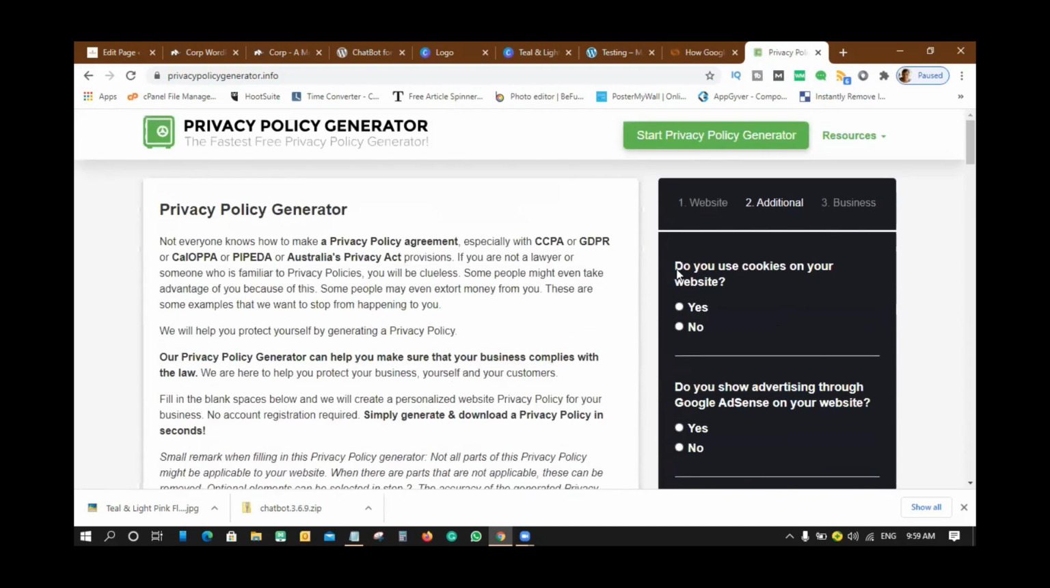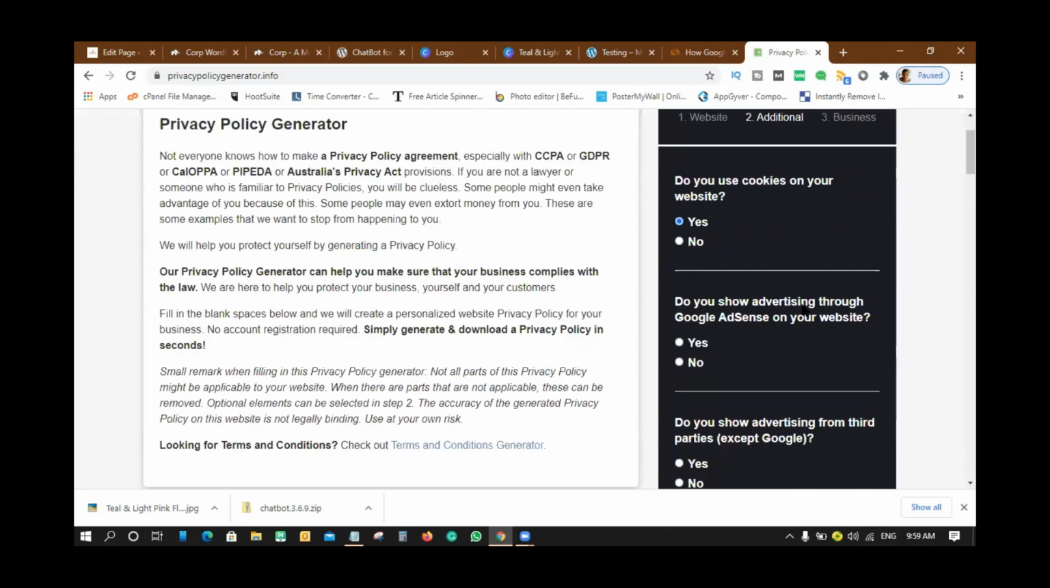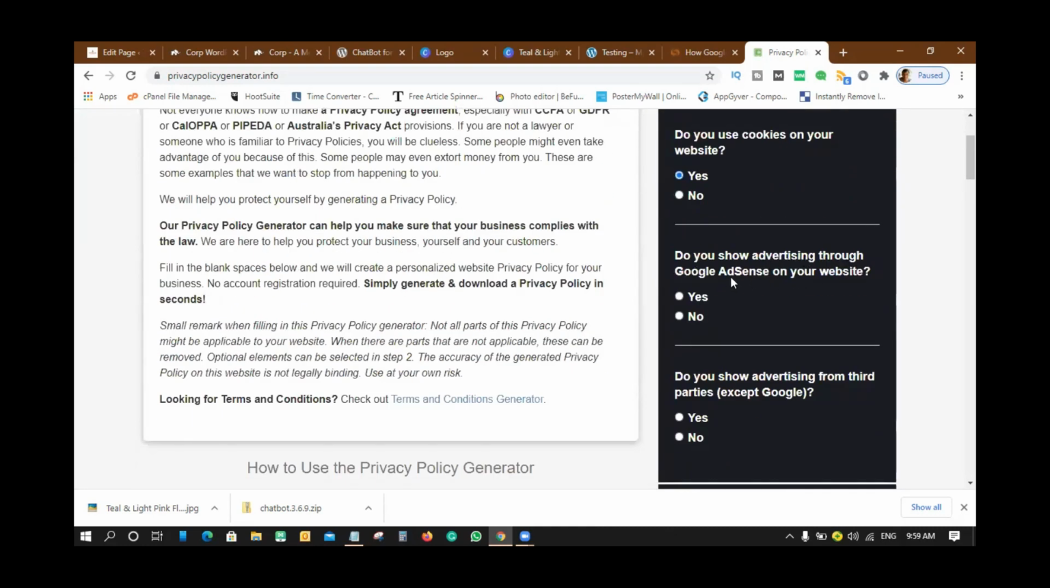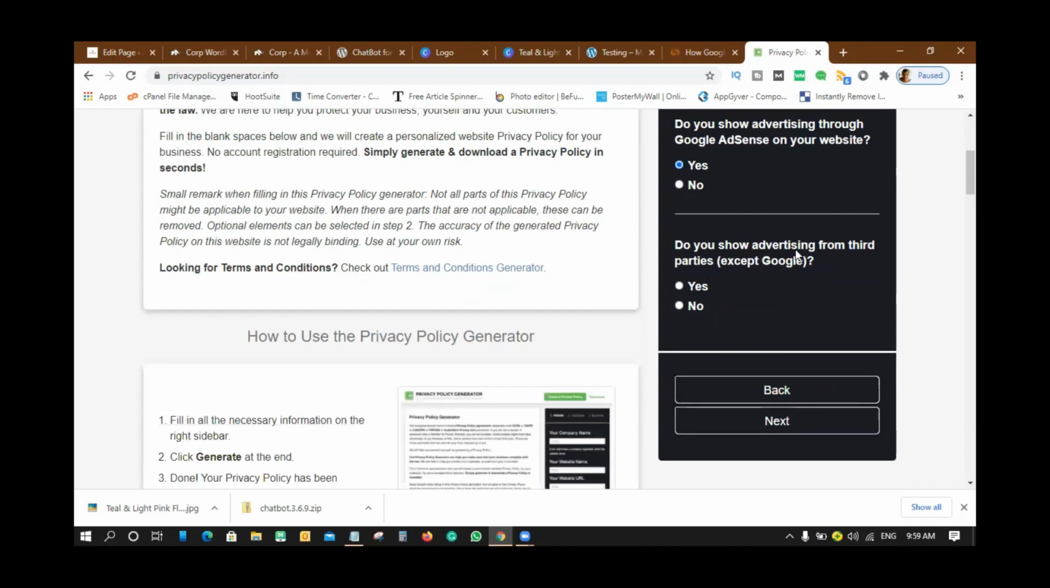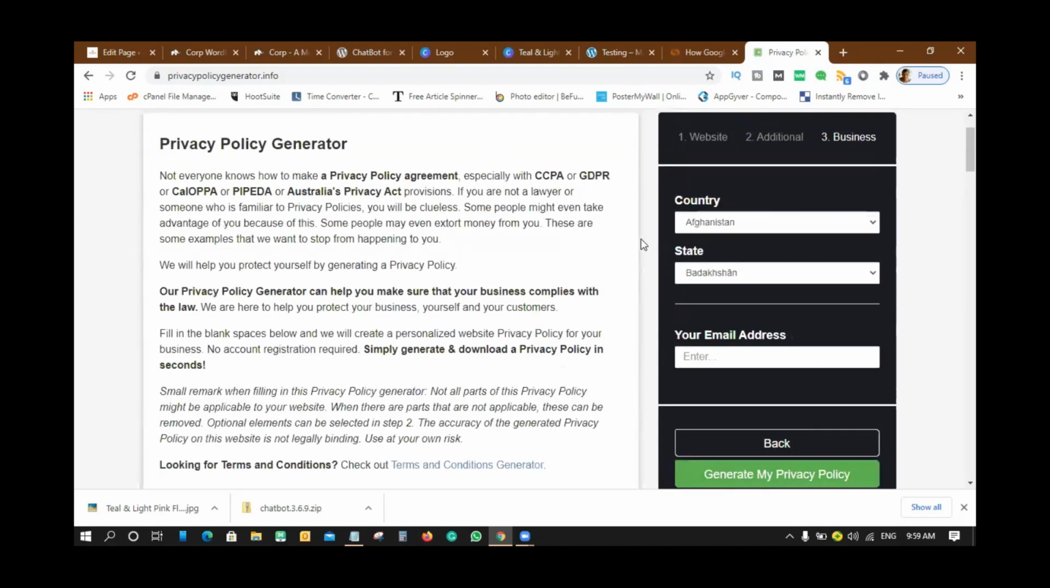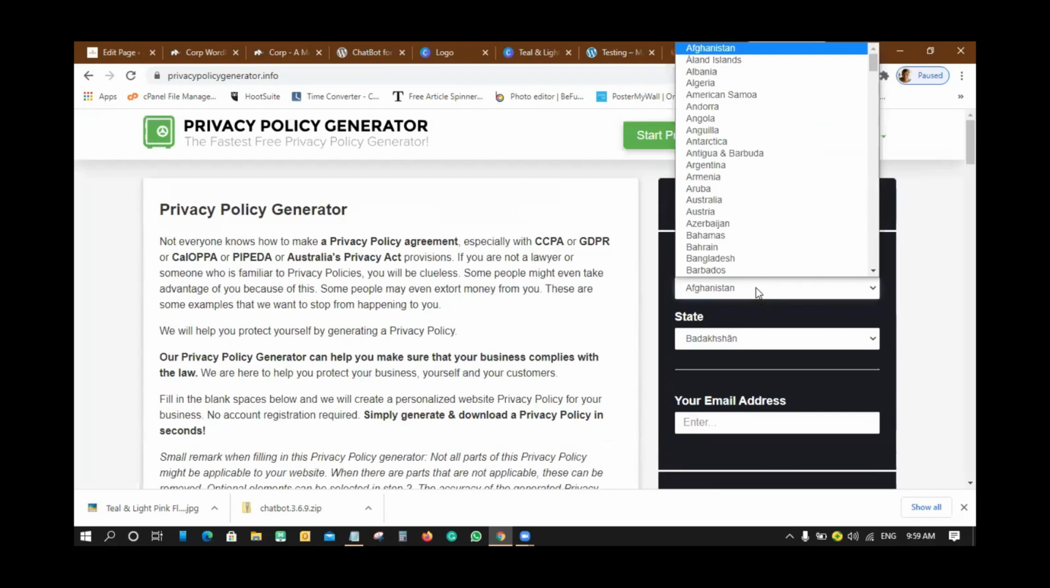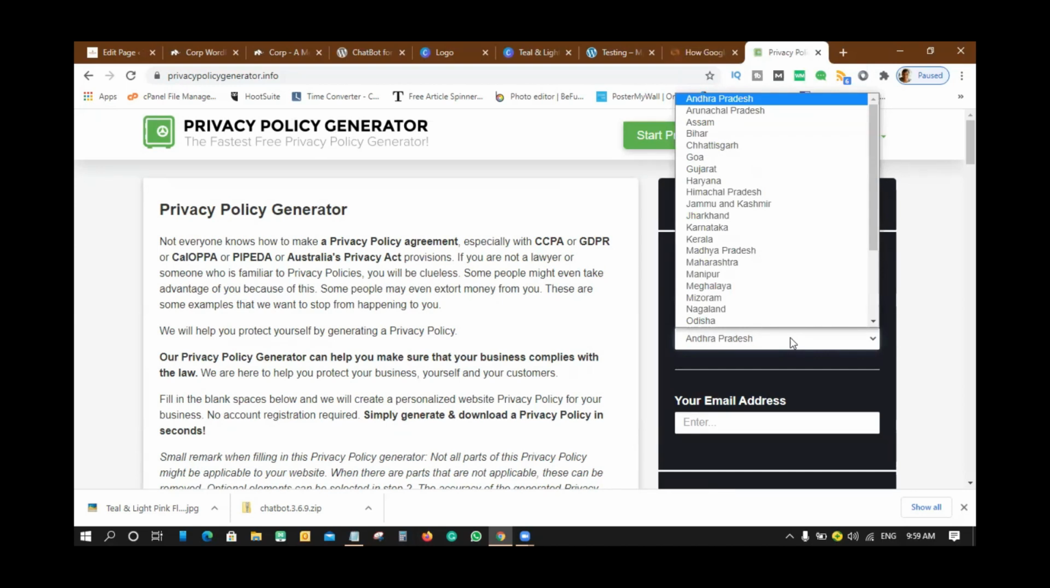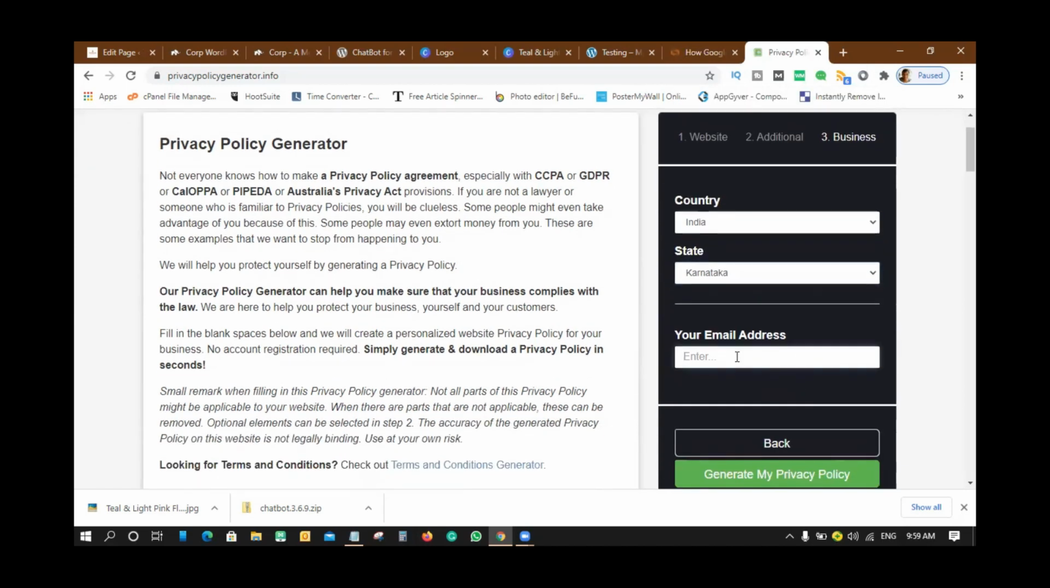Next. Now, do you use cookies on your website? Yes, you have to say yes. Do you show advertising through Google AdSense on your website? Yes, I do. Do you show advertising from third party except Google? I say yes. Next. Now, in which country is my website? I am from India, so I can choose India. Then you have to choose your state and put your email address and generate my privacy policy. That's it.